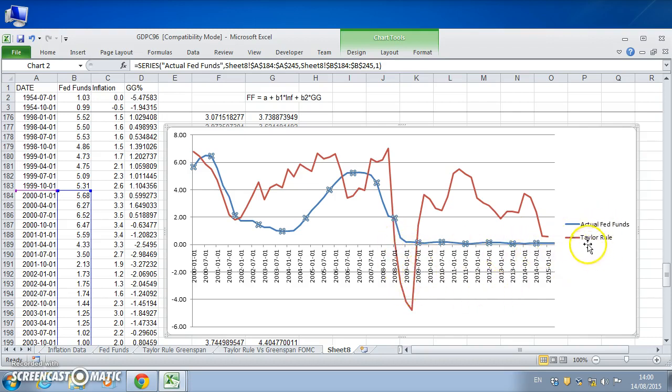And the negative Taylor rule here coincides with the introduction of quantitative easing. Right, and the Taylor rule, what does it offer? It offers us a rationale why quantitative easing was introduced from 2008, 2009, 2010, right?